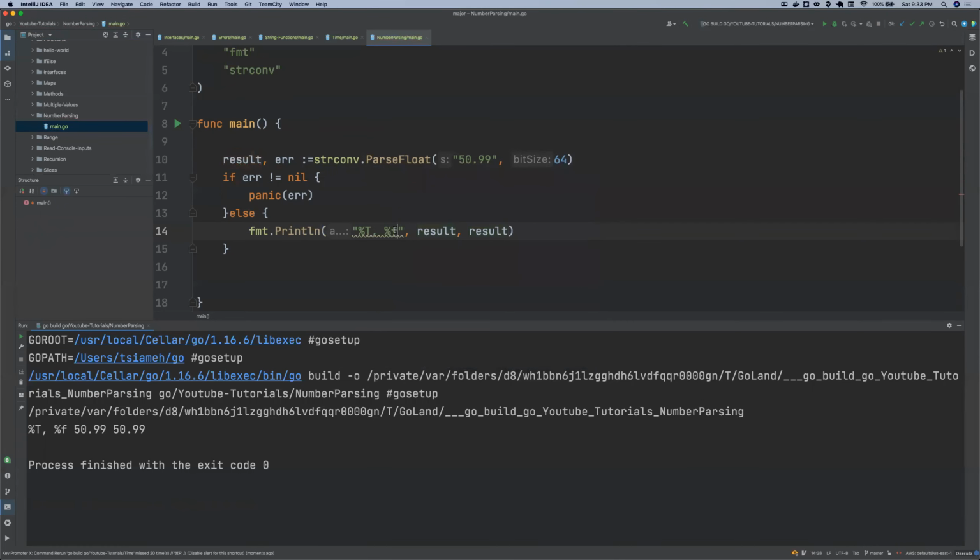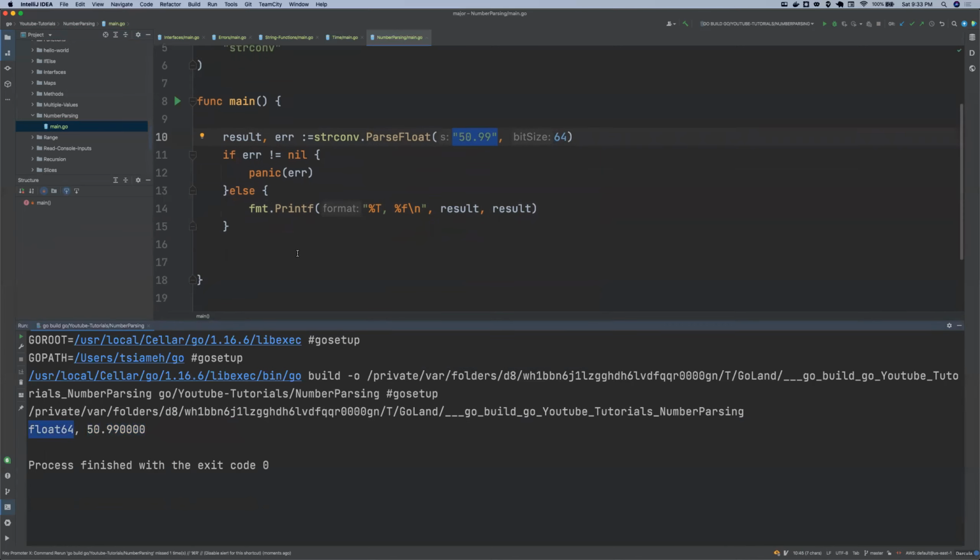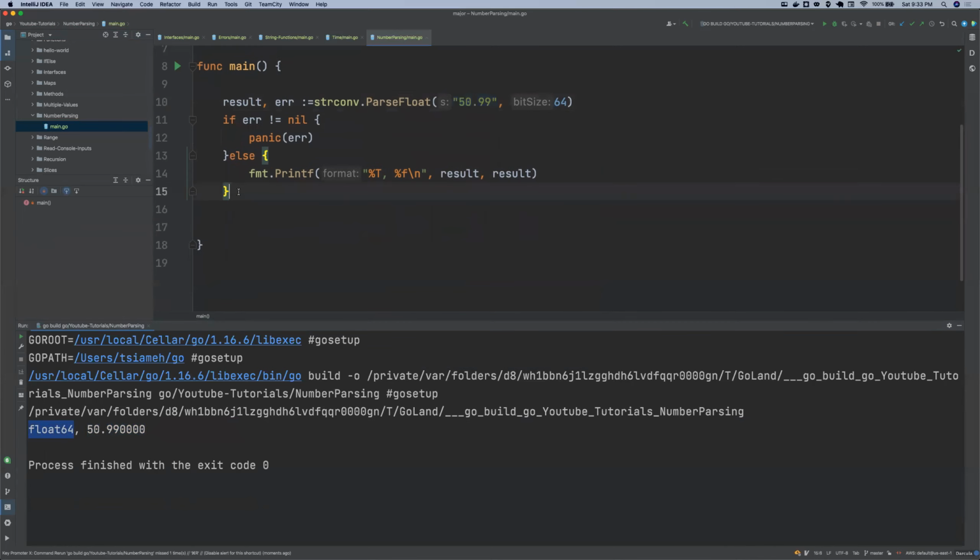Okay, let's rather use Printf. Printf is to format it. So I think this should work. As you can see, the type is what? A float64. And then this is the actual value, 50.99. So we've been able to convert this string to a float. So let's do the same for an integer.